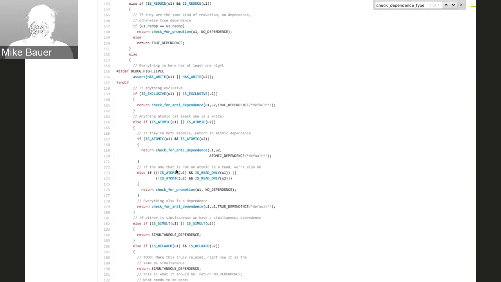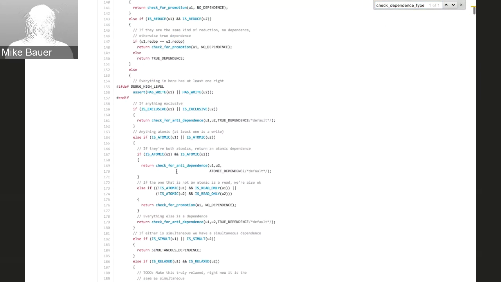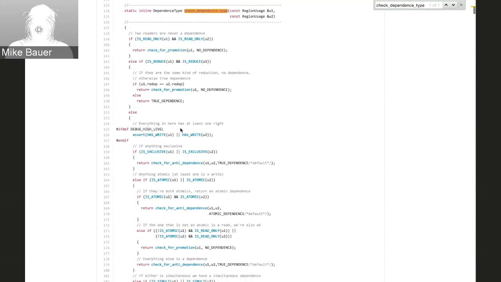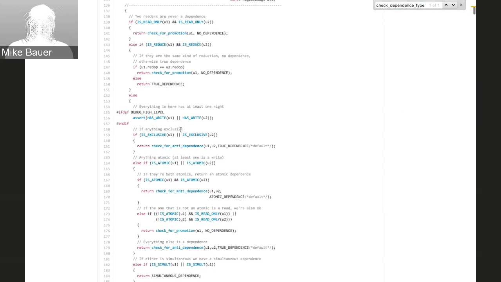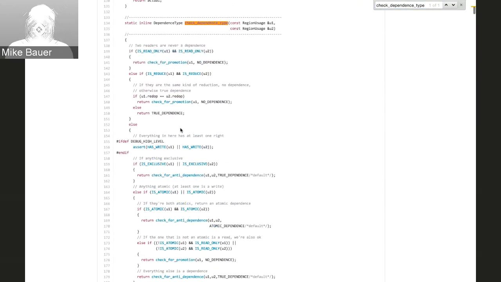I'm not going to dig into the logic here. You can go through this yourself. It's mostly described in the Legion papers, based on which kinds of coherence interfere with each other and so forth. But it's pretty straightforward, and it's pretty much pure function calls. So I'm not going to dig into that in too much detail. But at least you know where this check dependence type is, and you have some clear idea of what's going on, looking at different privileges and coherence properties to figure out the various kinds of dependencies.